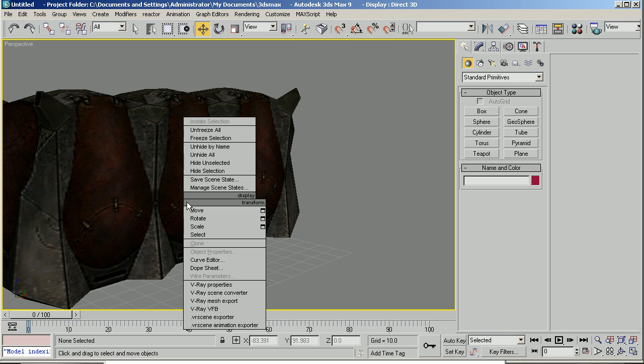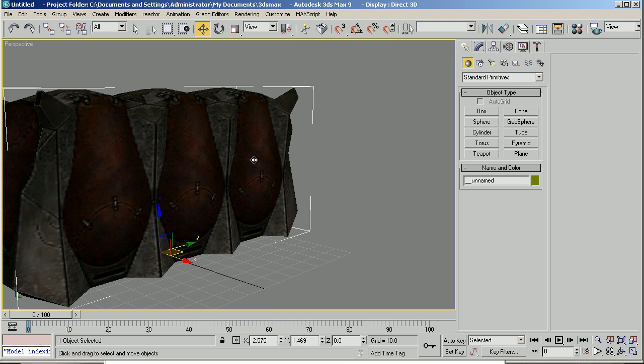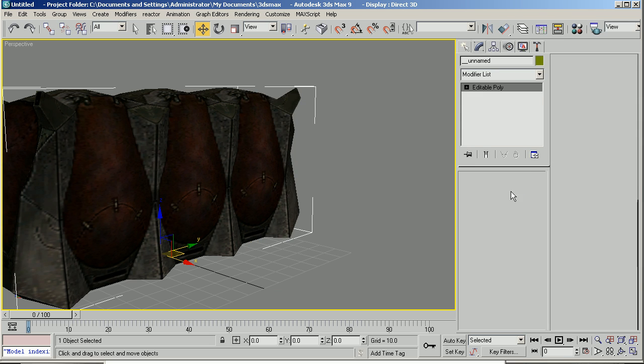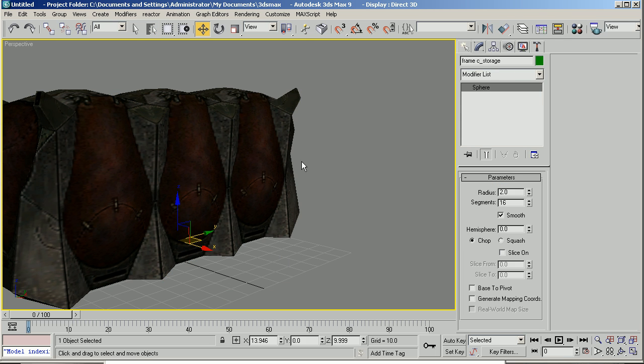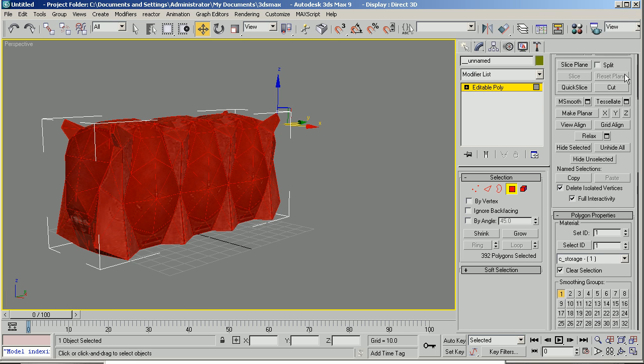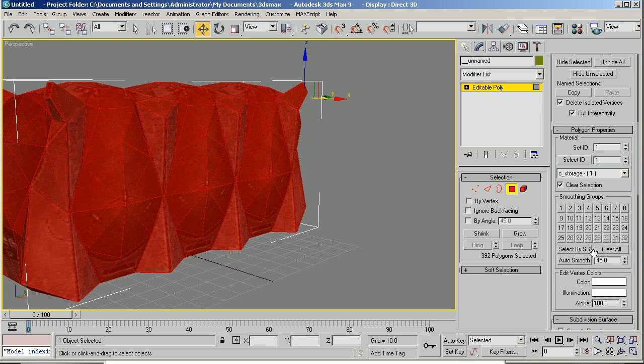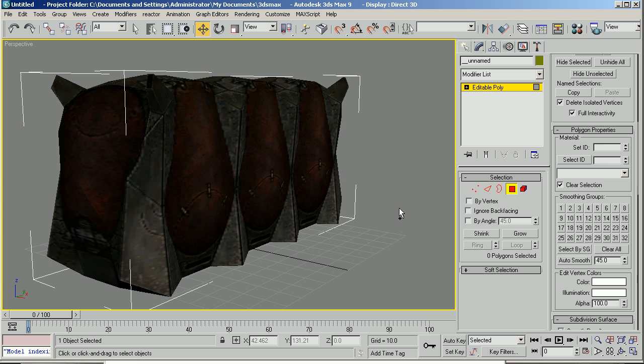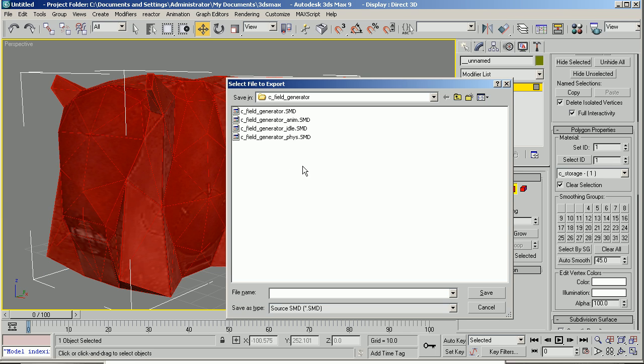Okay, right click on it, convert to editable poly. Okay, let's delete the frame. Just hit this, convert it. Go down here and delete the smoothing groups, and just hit auto smooth. Okay, and go up here, export selected.